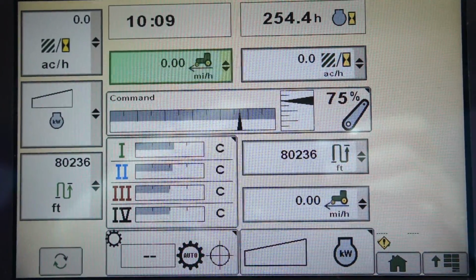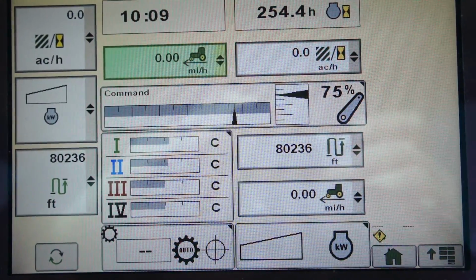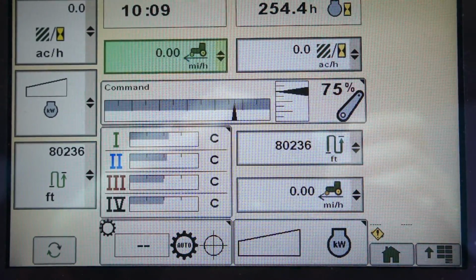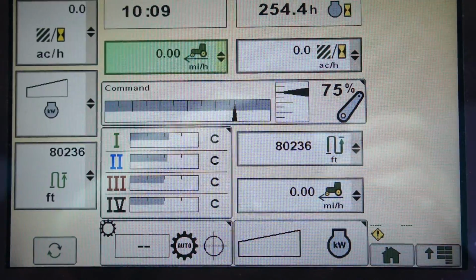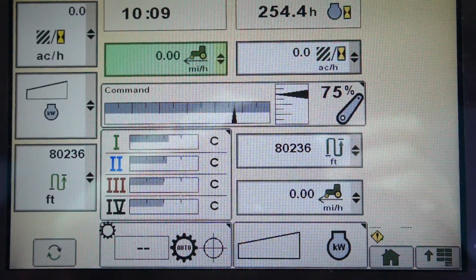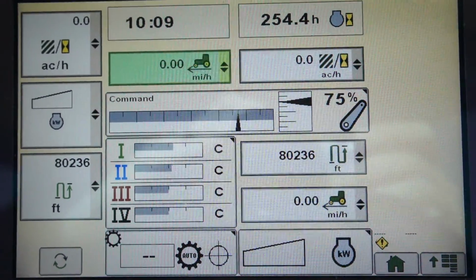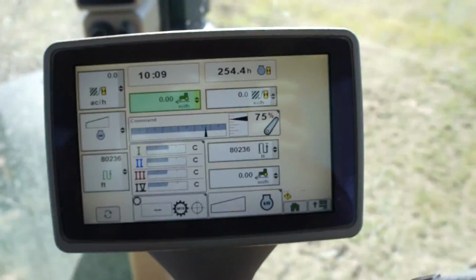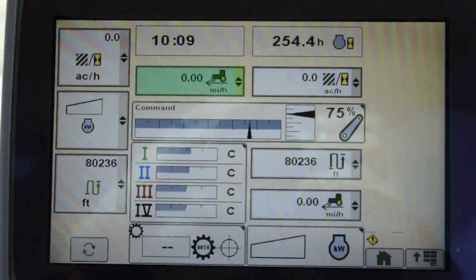This is going to be a quick video of how to use the totals and calculator application of SeedStar XP in a 1800 display or command center. The only difference between the 1800 and the command center is that the keypad is located here on the armrest rather than on the housing of the display.